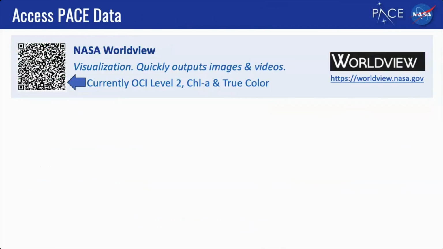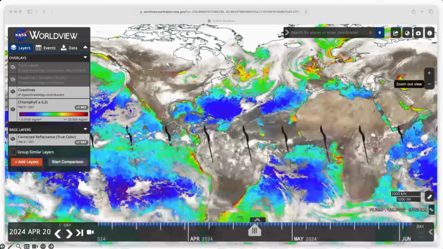they provide. So NASA Worldview, this is a phenomenal tool for really fast, simple data visualization. Currently, there are 2 PACE products in Worldview. There's OCI Level 2, Chlorophyll A, and TrueColor products. If you scan this QR code, it provides you with a shortcut link that brings up just these 2 products in Worldview, just the 2 PACE products, and it'll look something like this. So here is what you see if you go to that link.